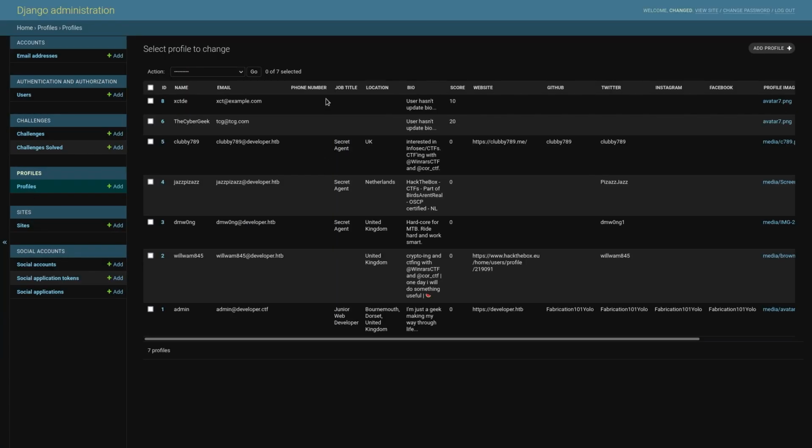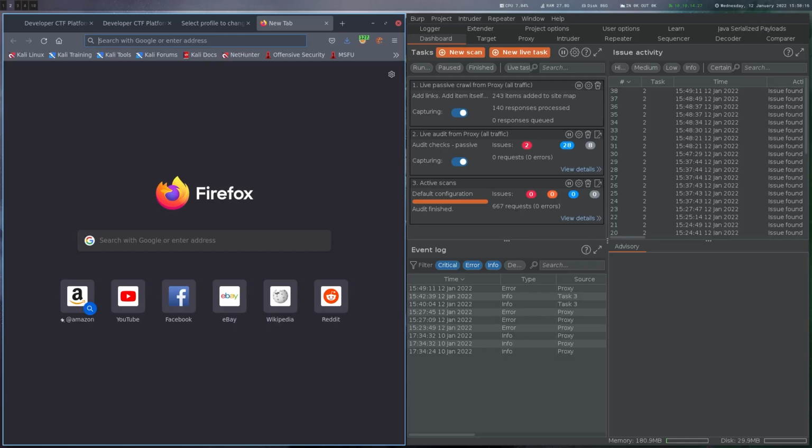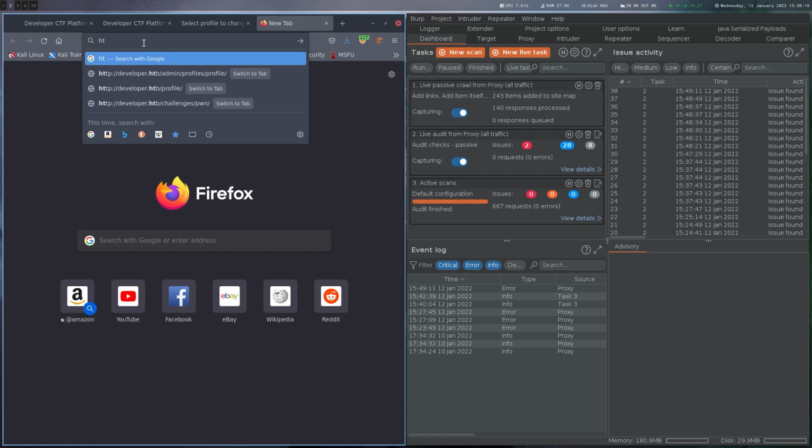Actually here profiles, there's something else. There's something here that looks like a password. So let's save that as well. Other than that, I don't see anything too interesting. So now let's have a look at the Sentry page here.